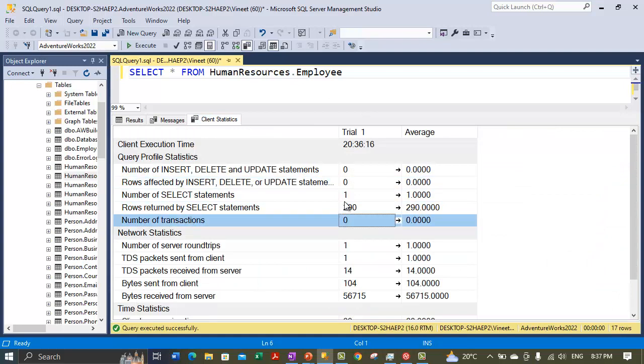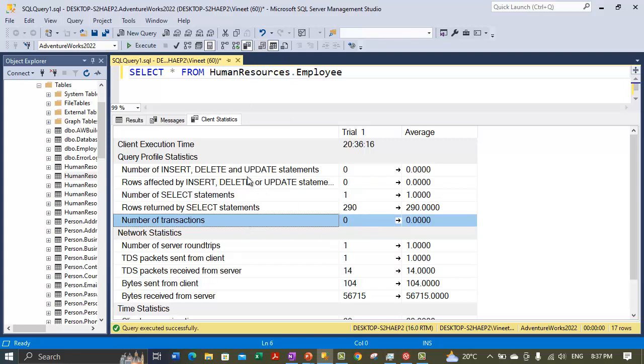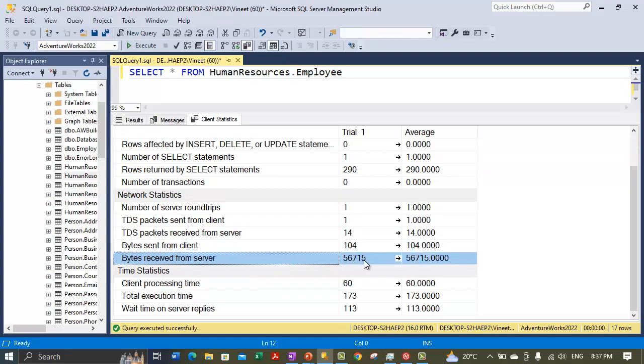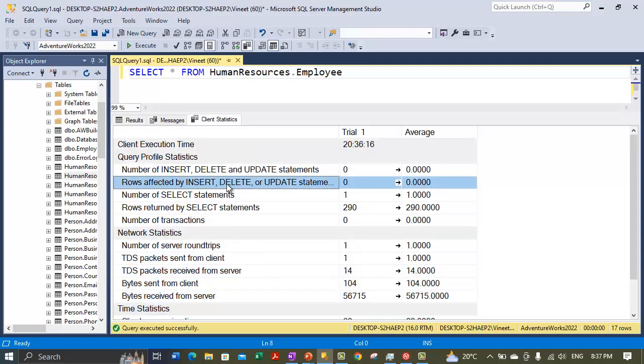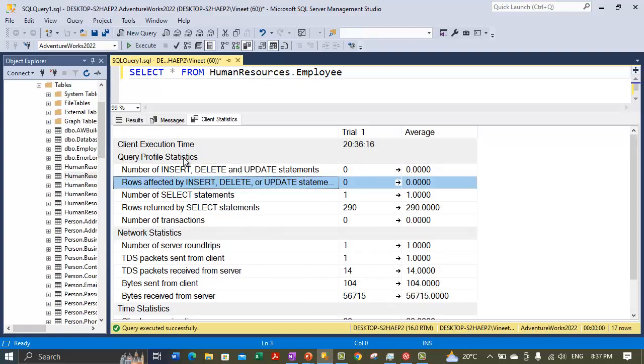So these are just basic statistics, like the number of select statements in our query is only 1, number of transactions is 0, and that's it. Under the query profile statistics and network statistics, if we take a look at bytes sent and bytes received from the server, 567,715 bytes were received. So you can read out all this information, and this will give you just a general idea about any resource contention or the execution time taken by the query.